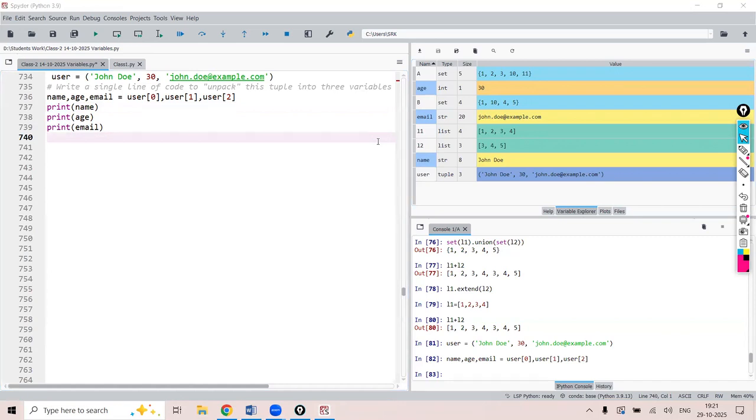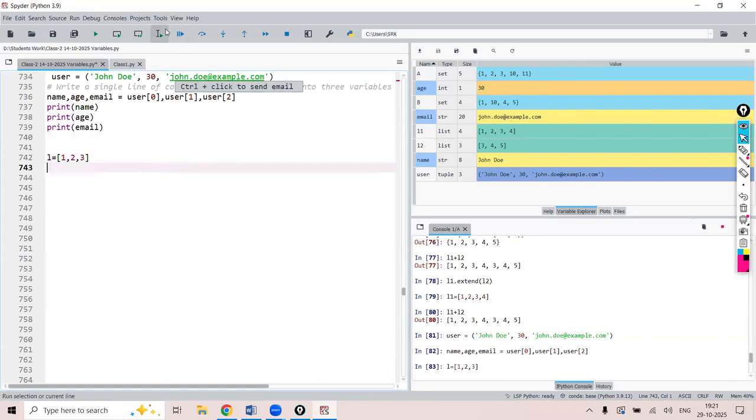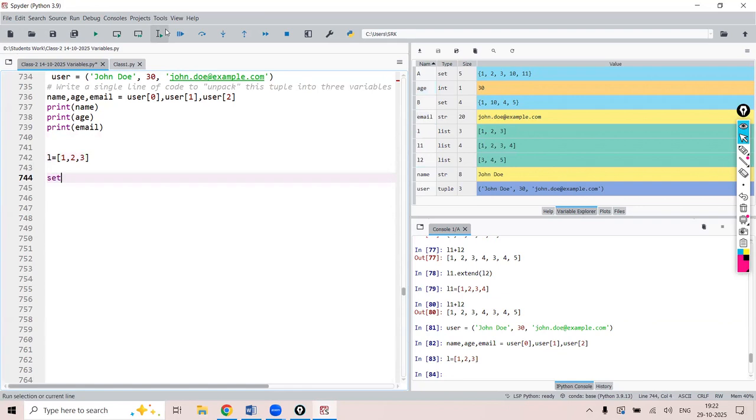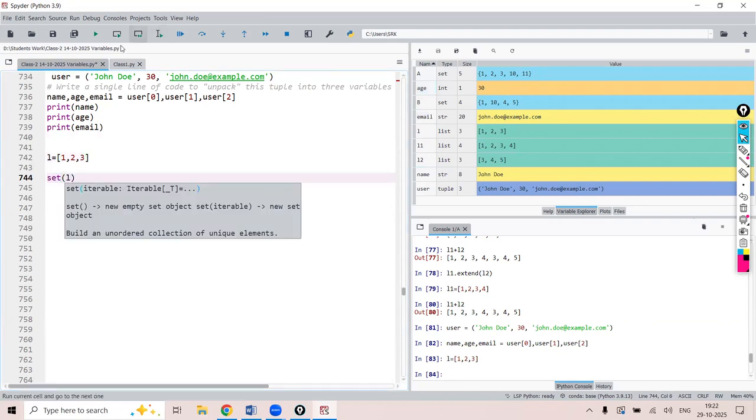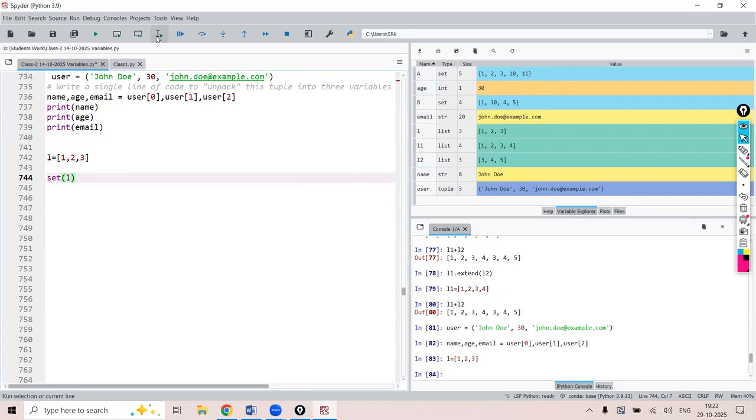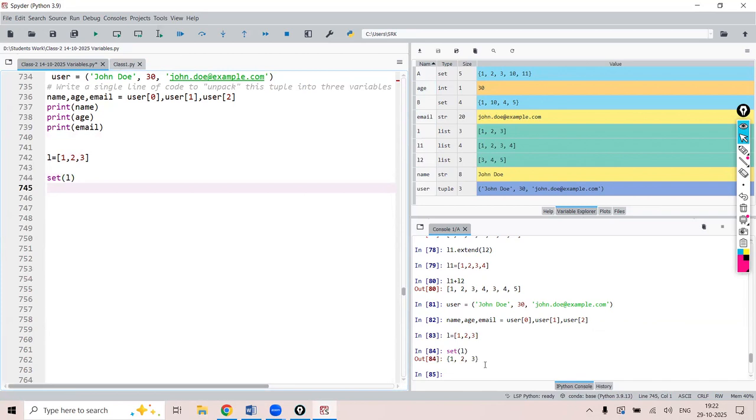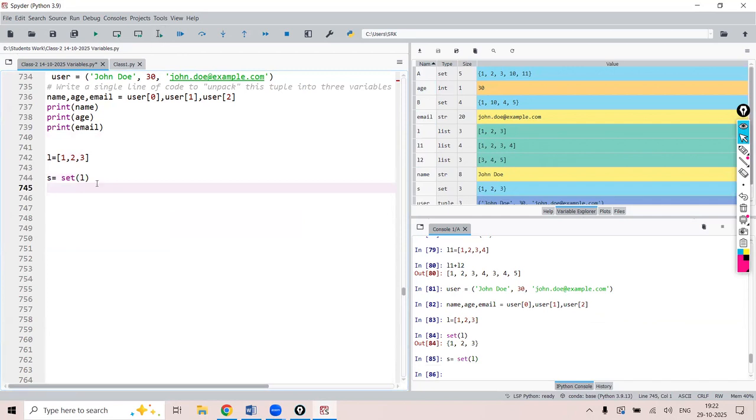Could you explain the last part of today's lecture, that is set to list? Yes, you can convert a list to a set. For example, there is a list, L, of 1, 2, 3. I want to convert this to a set. This is typecasting. What is typecasting? It means converting from one data type to another data type. So set of L gives you the set. If you want to store it, write a variable name on the left side. If you don't want to store it, just write set of L. So the list will be converted to a set. Is the point clear?